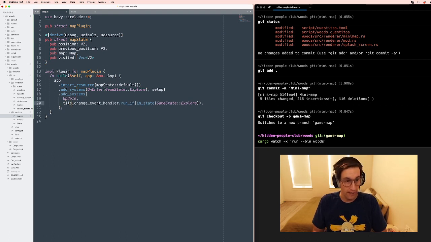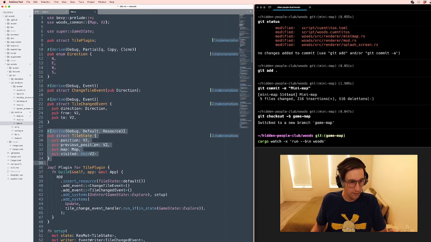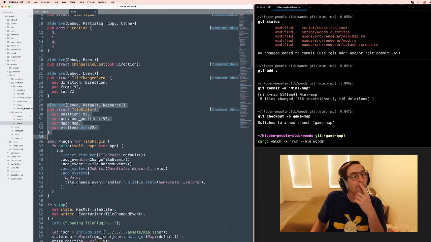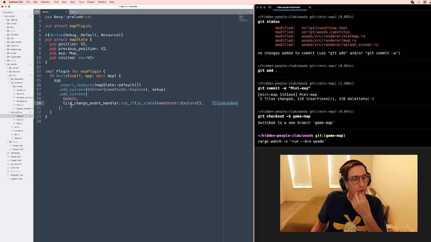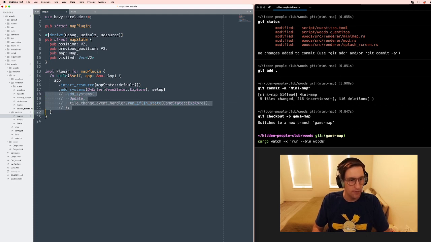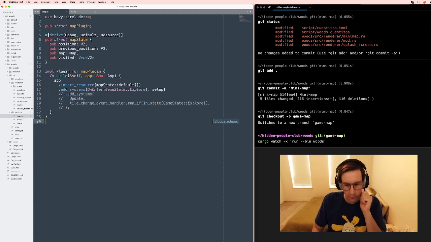I'm going to have an event handler similar. I'm wondering if we should have an event handler for this. I don't think we'll need that, but let's not do it yet.